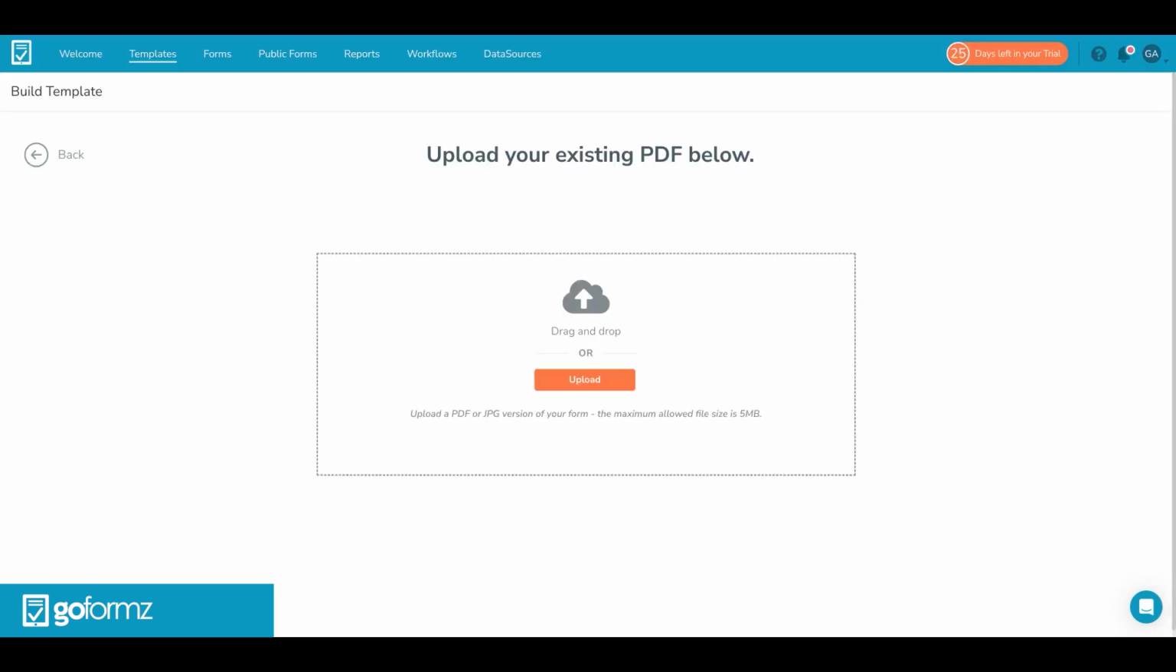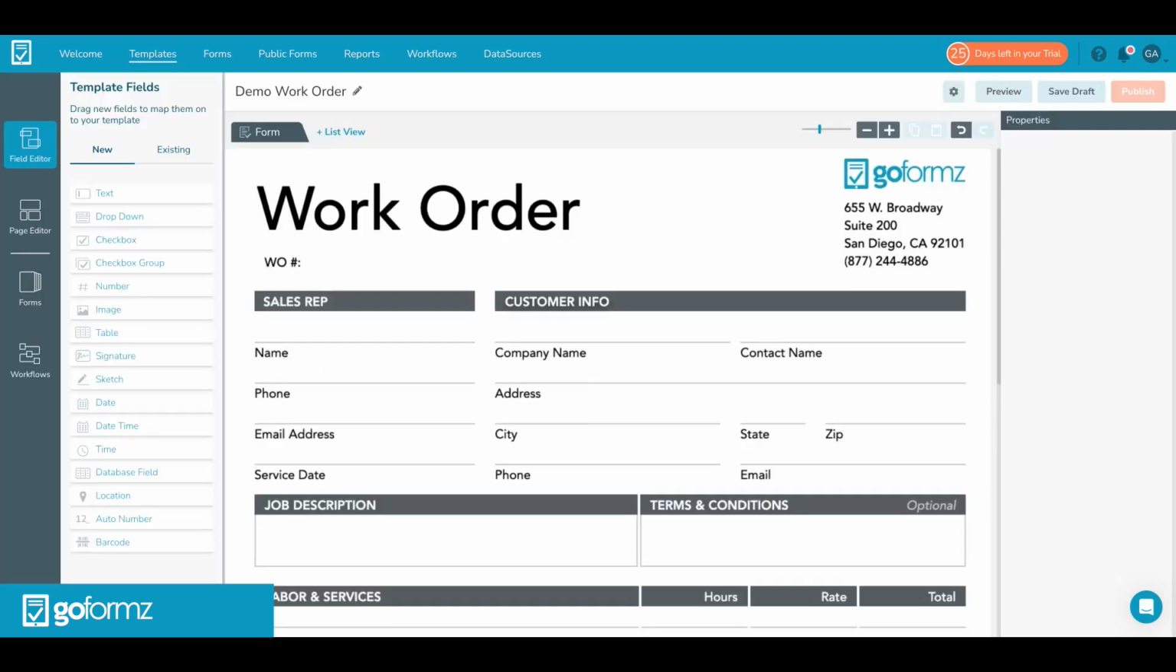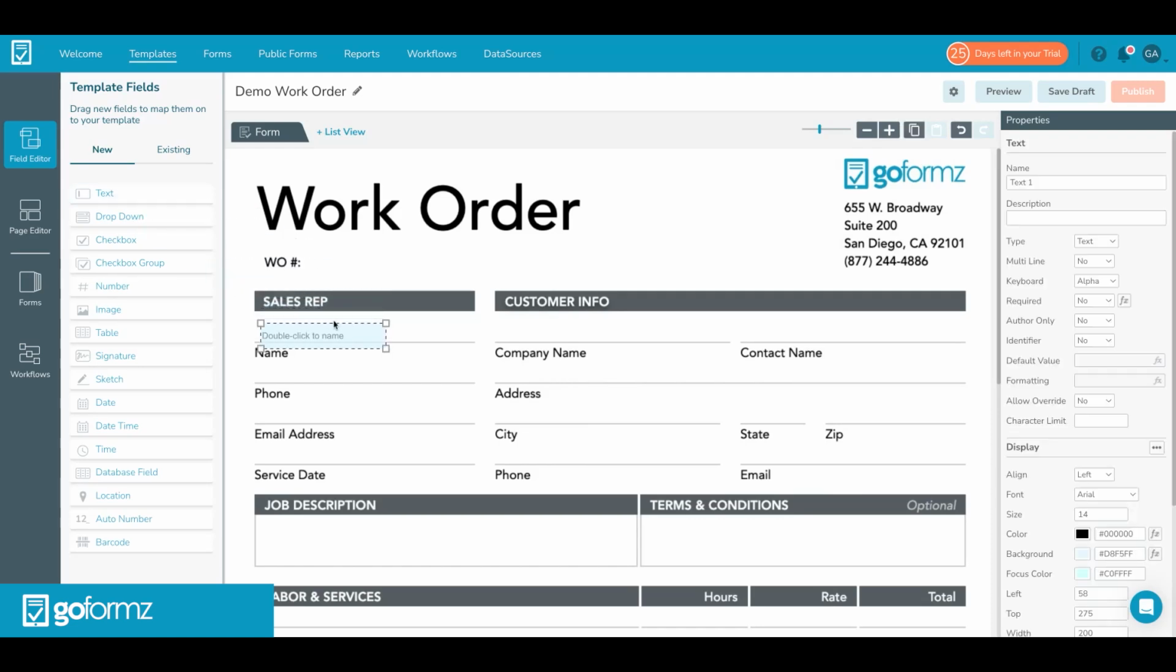You can either click to upload or drag the file if you already have it open. There are a variety of fields you can add to your template, including text, image, signature, and so on. The first step will be to drag and drop a field onto its respective location on your template. As a best practice, we recommend naming fields, which you can either do by double-clicking into the field or going over to the Properties panel on the right-hand side.